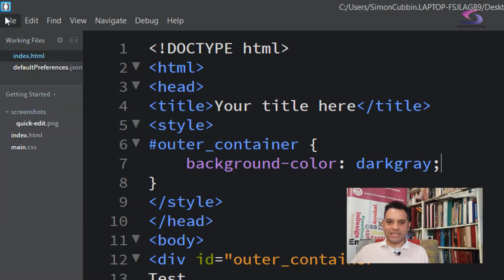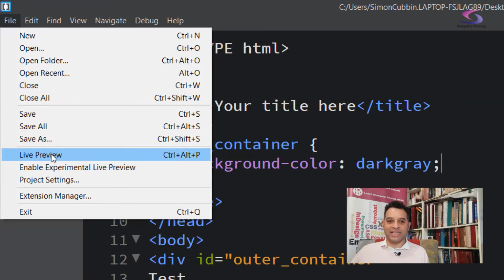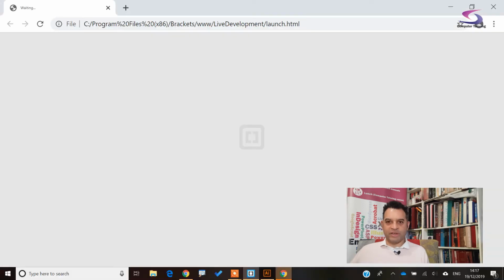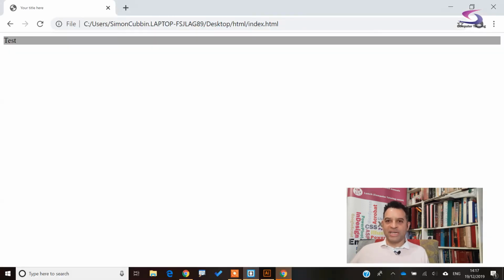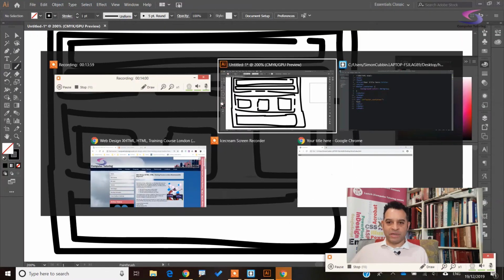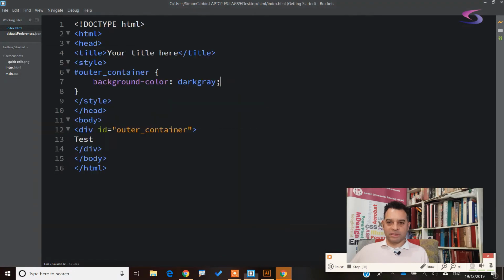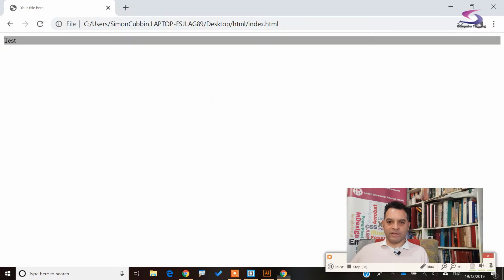So I now want to test this in the browser. So I'm going to File. Now, if you do have experimental live preview on, then just turn it off. Make sure there's not a tick in there. We're going to go to live preview. If I just zoom back, that will then open up a page and we can see the index page. And this is what the container here looks like, basically. It's just got test. It's a gray background. Yeah, that's good. So if I just swap back to my code, there it is here. Let's just swap back to the browser. Code and browser, so I can swap back between the two.